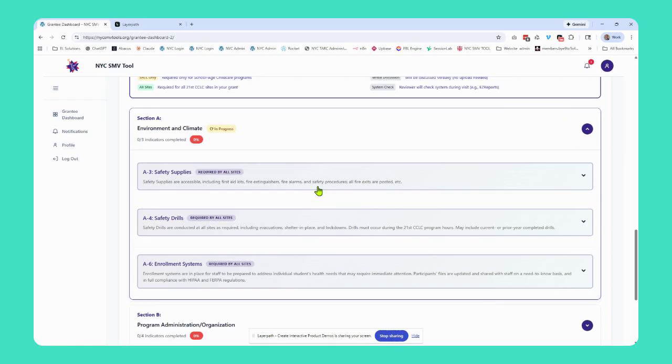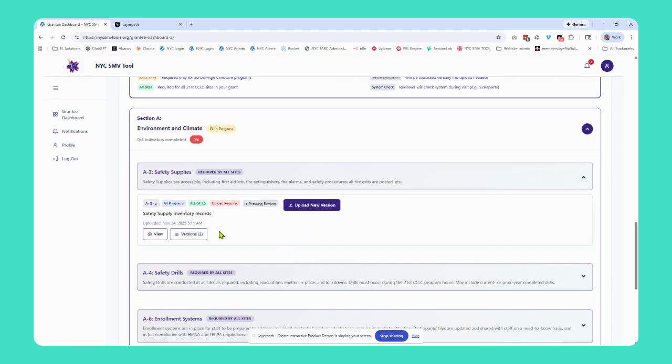And just like I said, because you are a non-primary site, you're basically going to submit everything because we only show you the sections that you should submit. So here it says required by all sites. You click on the arrow here at the right of the screen, opens it up, and that shows you the buttons where you can submit your documentation.